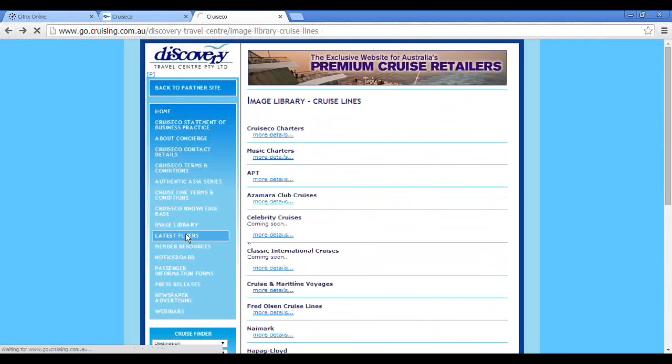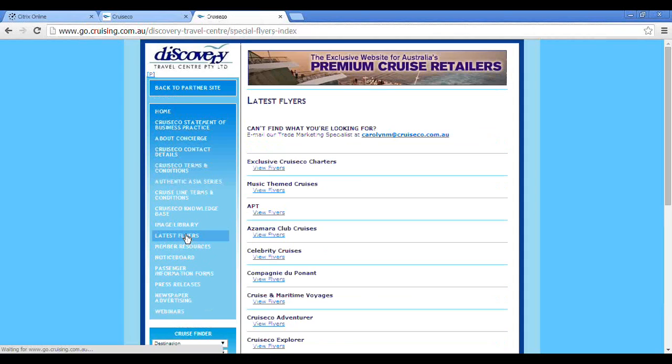Latest flyers. Our marketing department is always very busy putting together lots of flyers, and they're always editable, so you can send them out to your own databases. I'll show you an example of a couple. If you wish to insert your logo, please speak to our marketing team, and they can try and get these done for you.